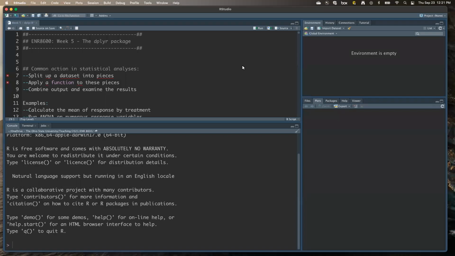Okay, week 5, it's all about the dplyr package. This is really one of the core packages in the tidyverse suite, and it's a fantastically flexible and powerful package that we'll get some introduction to.